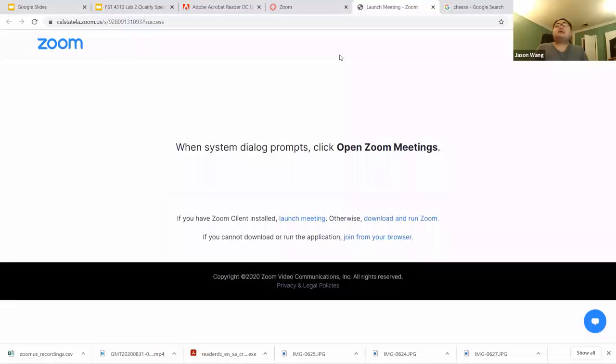Good evening, guys. Welcome to the FST 4310 Lab 2 supplement for Adobe Acrobat Reader. This is a tutorial to show you how to edit PDFs.